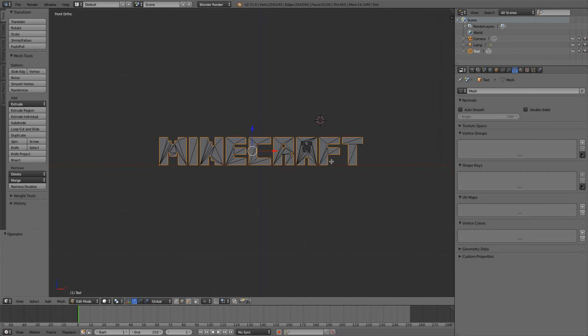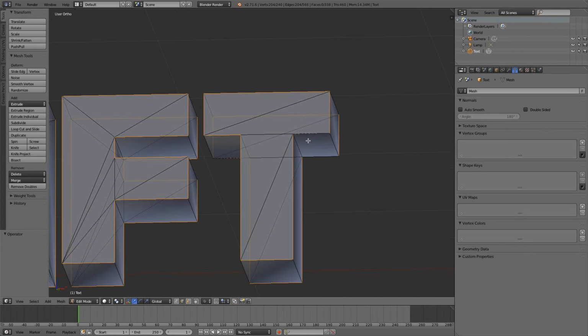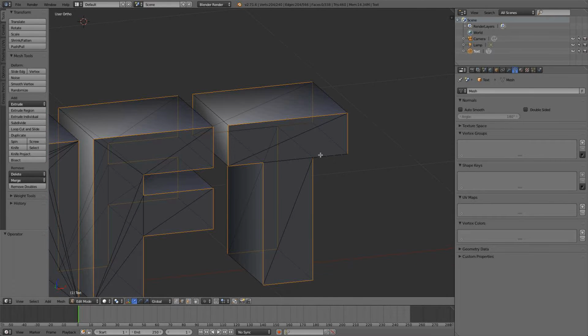So now that I have the edges all selected, I'm going to go... Did I miss something over here? No, it looks like I got... Looks like those duplicate vertices, but I got it there.